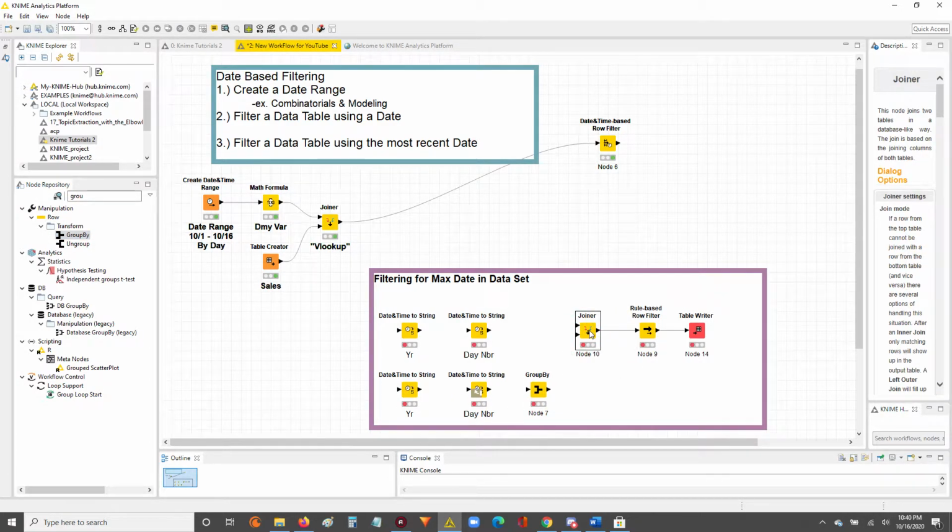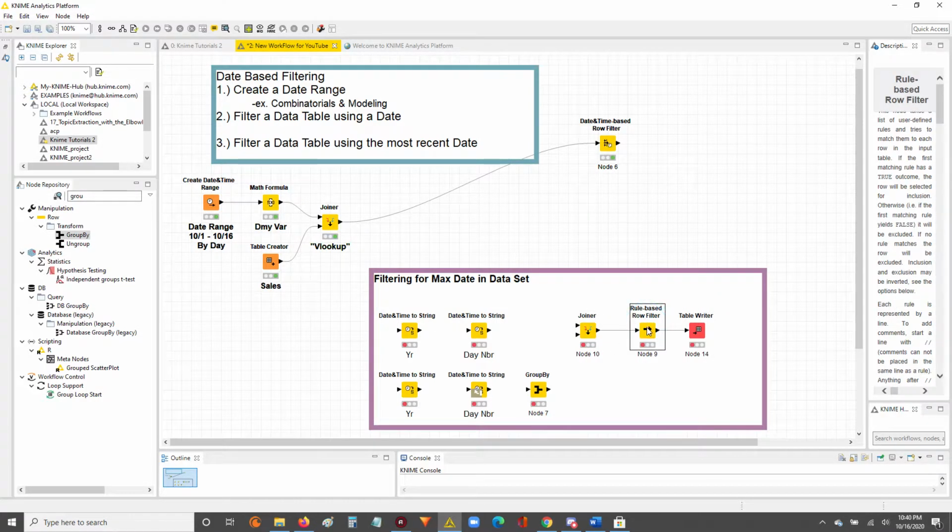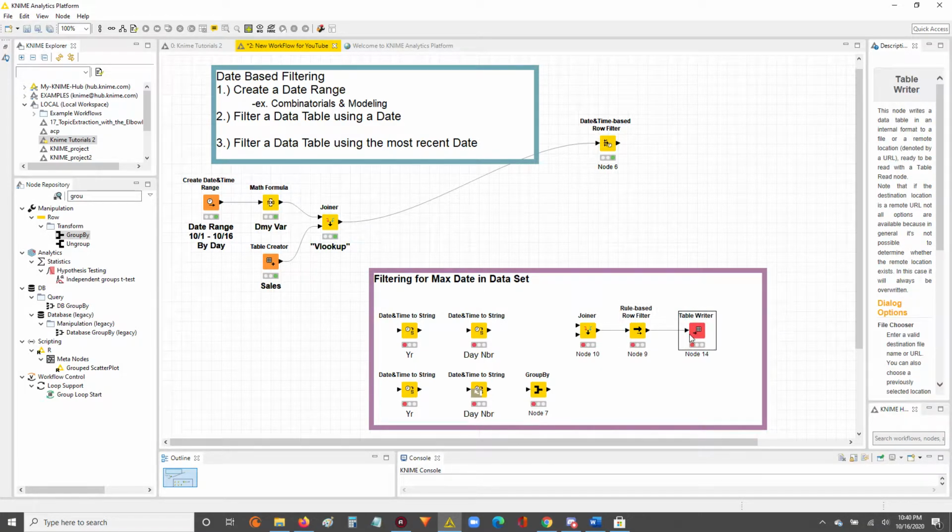Then finally you're going to need the joiner node, then the rule-based row filter node, and then finally the table writer so you can write it to something, or if you're going to keep going in your workflow, then you know what else to connect it to.